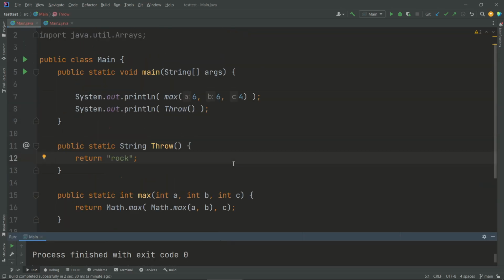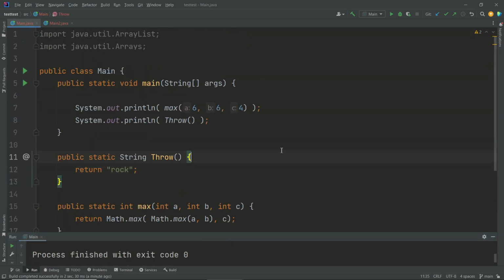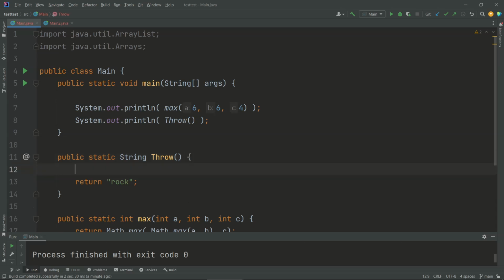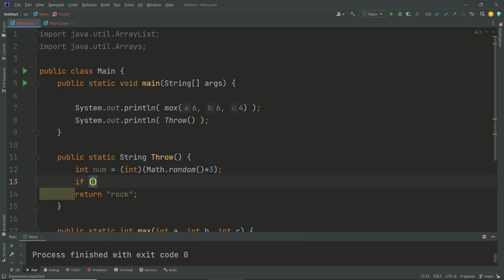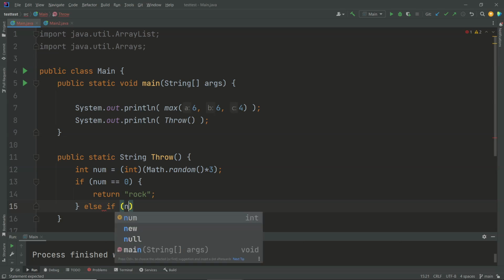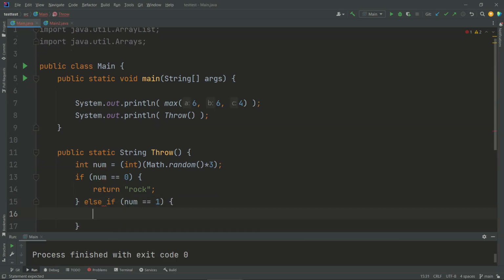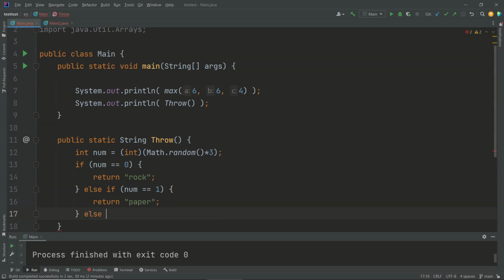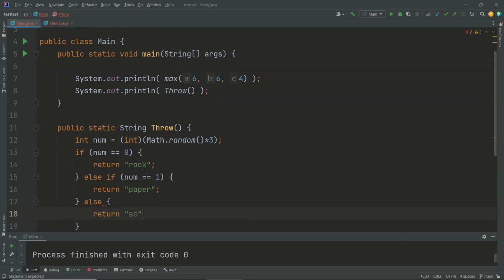How would we return something with equal probability? Well, one thing you could do would be this. So let's try and generate a random number between 0 and 2. And so now we can say if num equals 0, return rock, else if num equals 1, we'll return paper, else we'll return scissors.